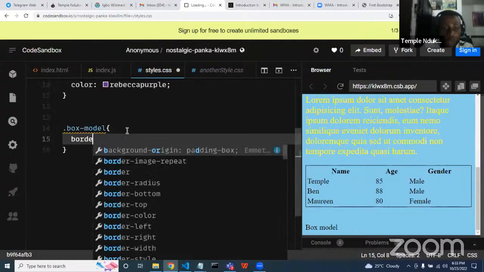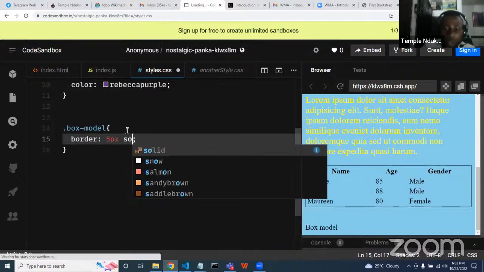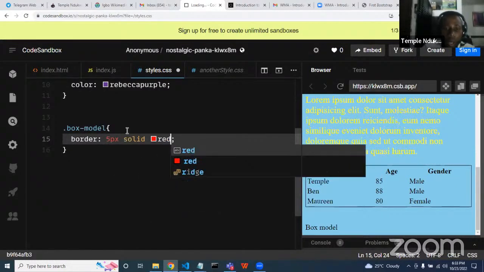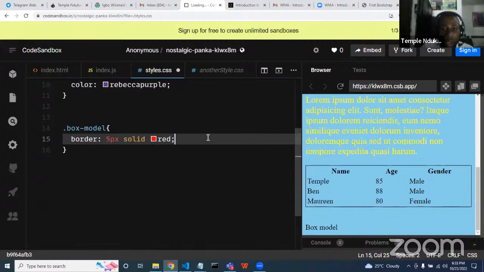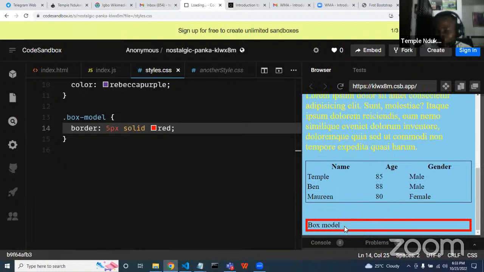Let's add a border to it. We are trying to define the box model. Let's add a border to it. A border. Let's say 5 pixels solid red. 5 pixels solid red. Did you see something? I've just given it a border.